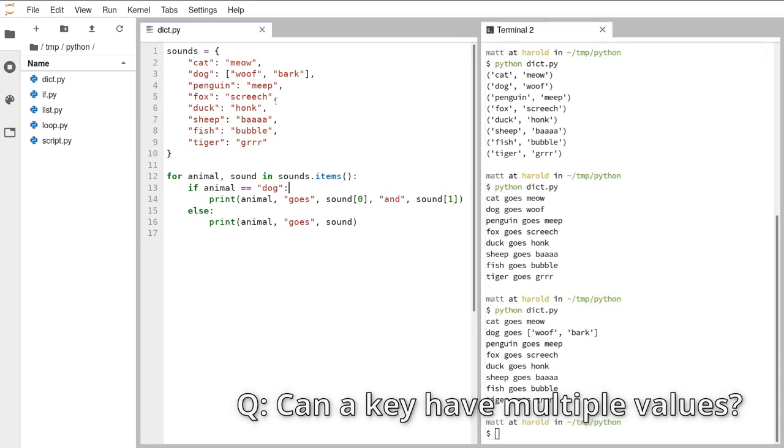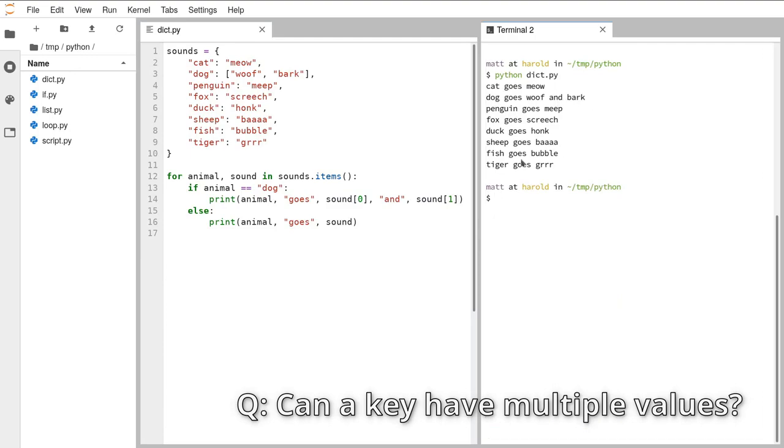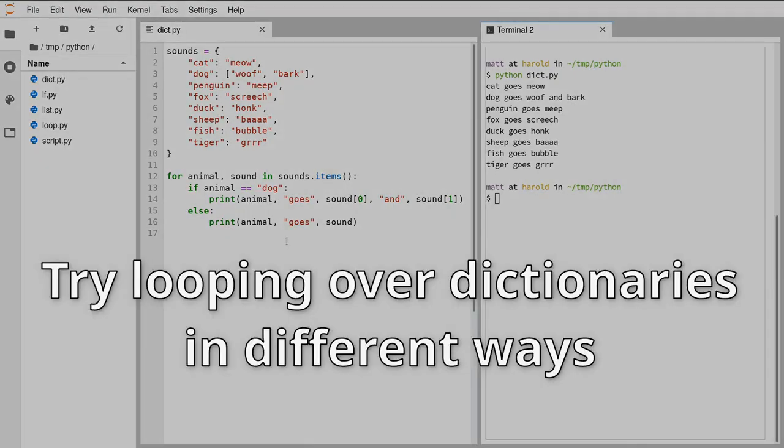So here we have assigned dog to have two values, and so when looping over it, we check if we're on dog. If we are, then we print both of the sounds. Otherwise, we print the one sound. And we look at that, and we see dog goes woof and bark, and the rest are just carrying on. So here we're combining together dictionaries, loops, and if statements all together. So have a go at running those things yourself, looping over items, keys, and values. Check you're happy with it, and then I'm going to be moving on to the final section in the course today, and that is reading files. Just take a few minutes there, and then I will be moving on.